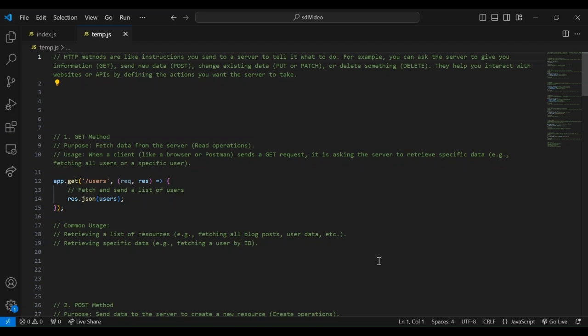Now, here I also mentioned basically HTTP methods are like instructions you send to a server to tell it what to do. For example, you can ask the server to give you information with the help of the get method, and you can send new data with the help of the post method, change the existing data with the help of put or patch, or you can delete something with the help of the delete method. So basically, these help you to interact with websites or APIs by defining the actions you want the server to take. You communicate with the server what you want to do. So now let's go over these methods in depth.